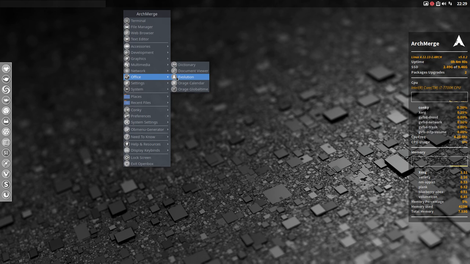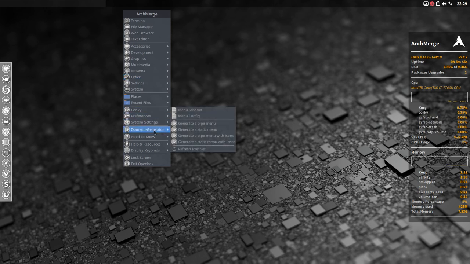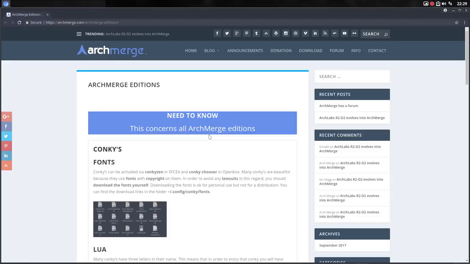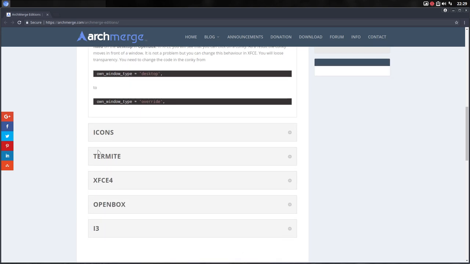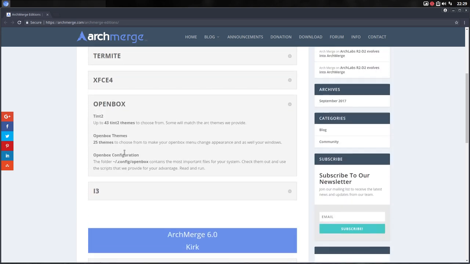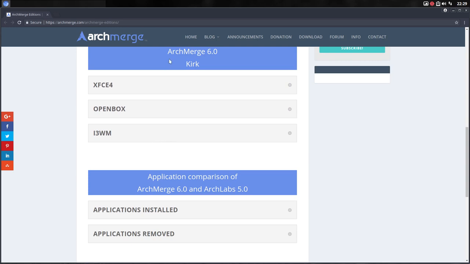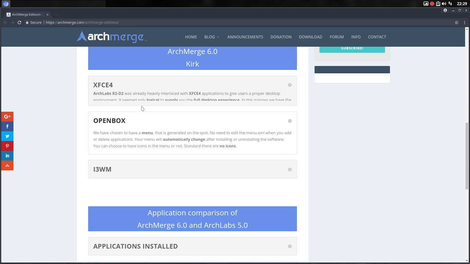What else? Well, a lot of things have changed. The OB menu generator just works fine. As you can see, all icons are there. And there is this need to know here as well, so information about this release. You can go again to the same page and maybe look for Openbox if there is information available. There is also info about the 6.0 release, Openbox, and there's a part here on XFCE.